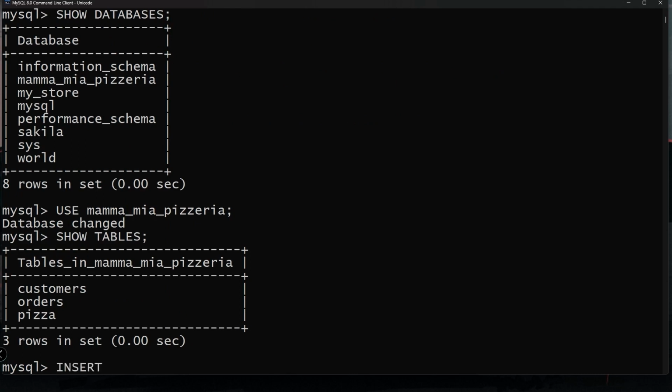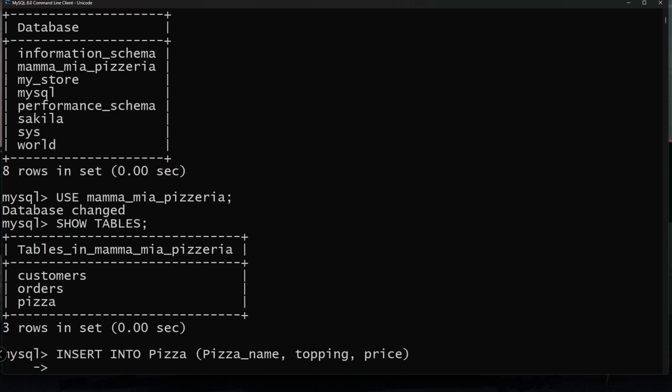So we have to start with insert into, then we have to specify the table name. Then we have to type the column names. In this case, we have pizza name, topping, price. Then we have to add the values. Values have to correspond with the names and their position. So pizza name is in position number 1, so we have to type the pizza name in values as position number 1.